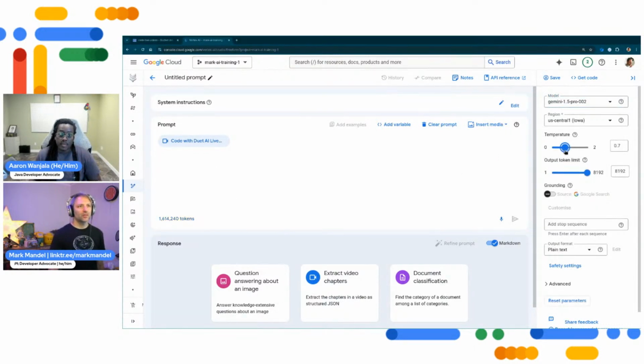Absolutely. I dropped the temperature just a touch because I like to. Because reasons. Makes me feel good. All right, we've got a big output token limit here. Let's keep that. All right. What do we want to see?